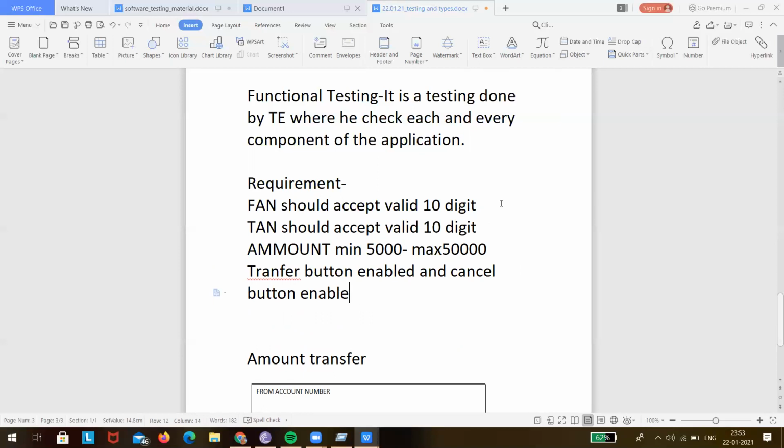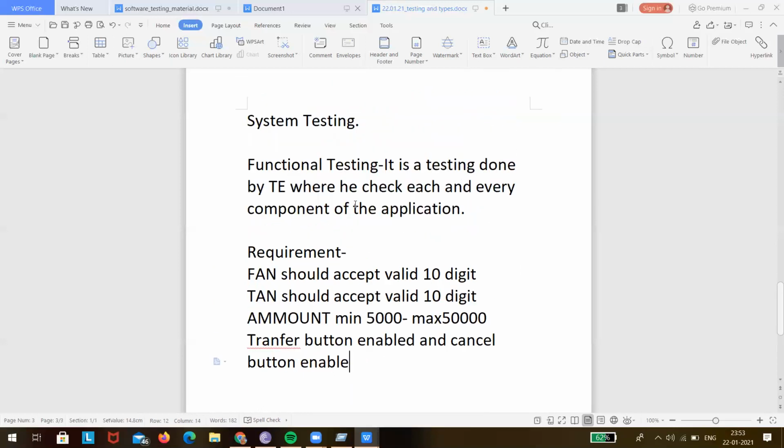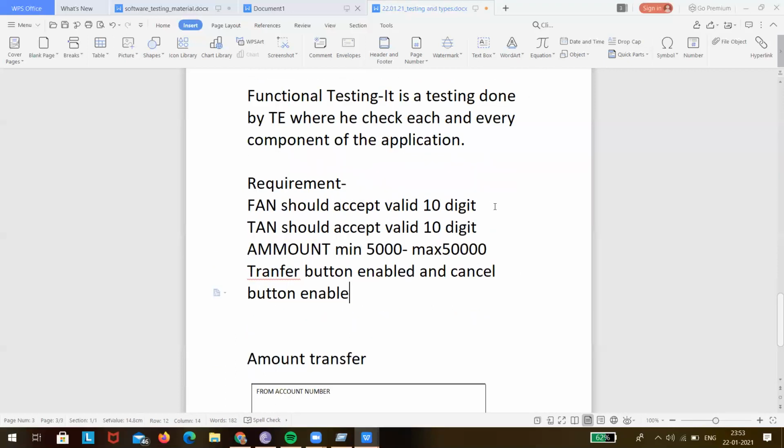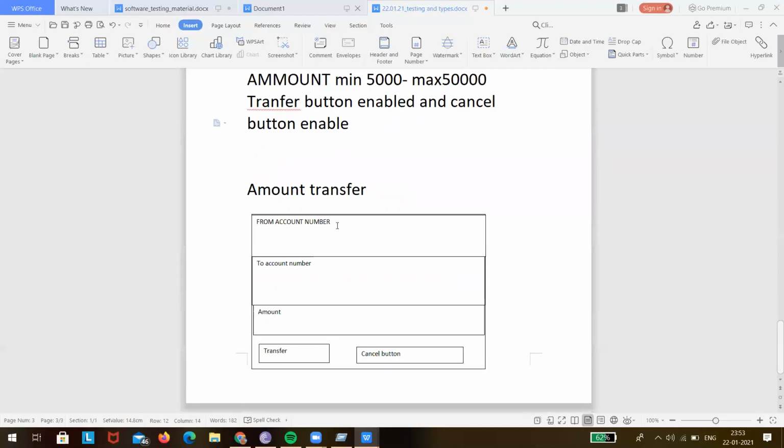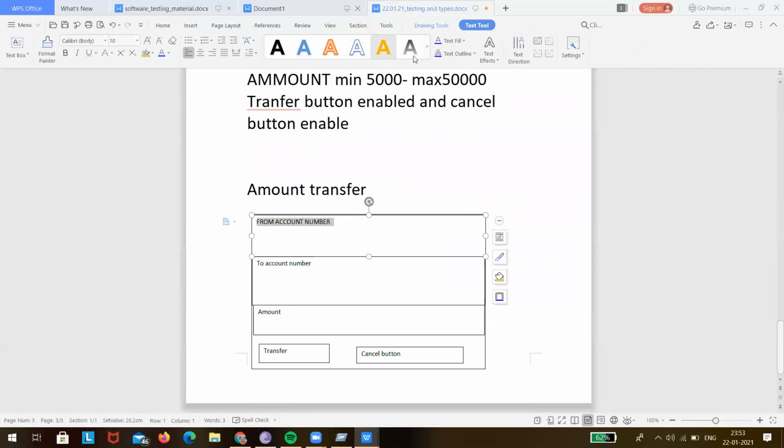Now, functional testing is a testing done by a test engineer where he checks each and every component of the application or every module independently. Independently means first he is going to test this PAN thing, then this TAN thing, then the amount, then the transfer button, then the cancel button.